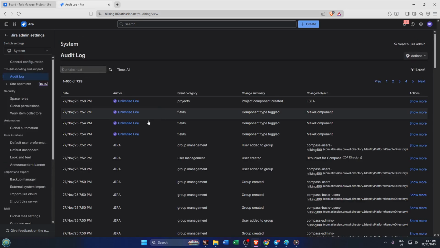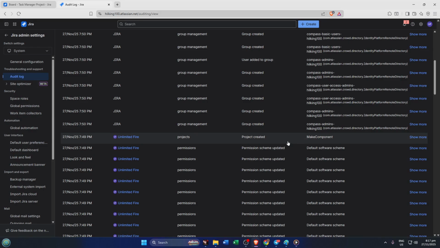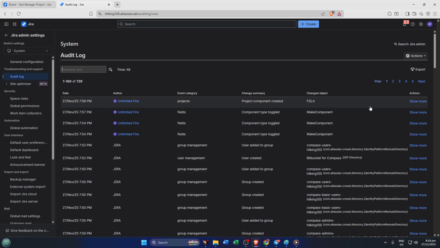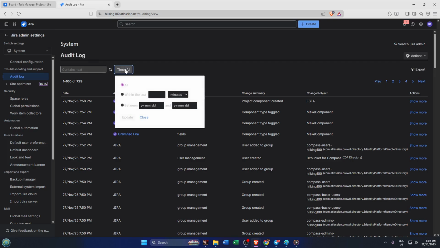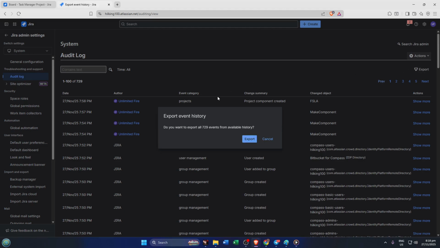What's really handy is that Jira lets you filter the audit log. Maybe you want to find out who changed user permissions last week, or look for a specific configuration change. You can filter by event type, username, or even by a particular date range. If you work as part of a larger admin team, these filters are a lifesaver. And if you need to share the record with someone else, say for compliance or troubleshooting, you can export the audit log as a CSV file. Super helpful if you want it in a spreadsheet for further analysis or archiving.